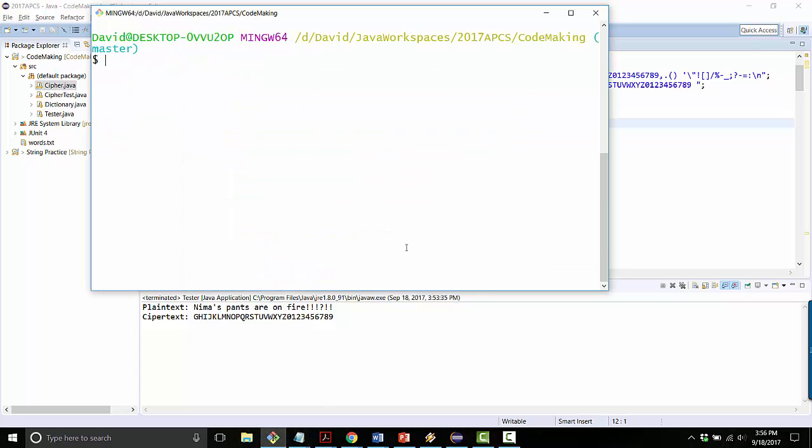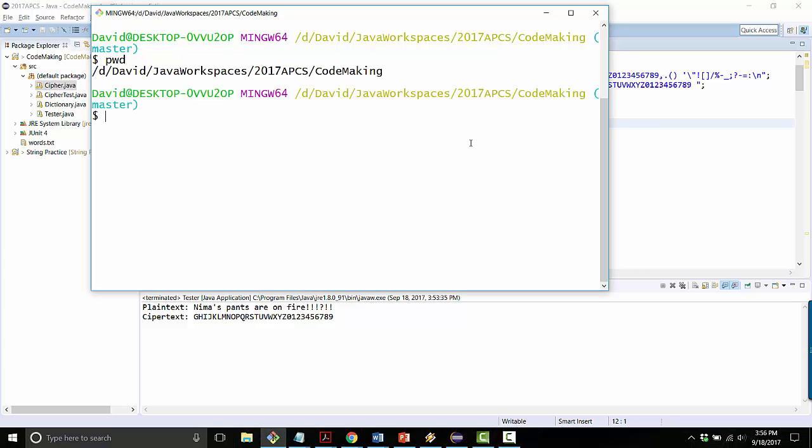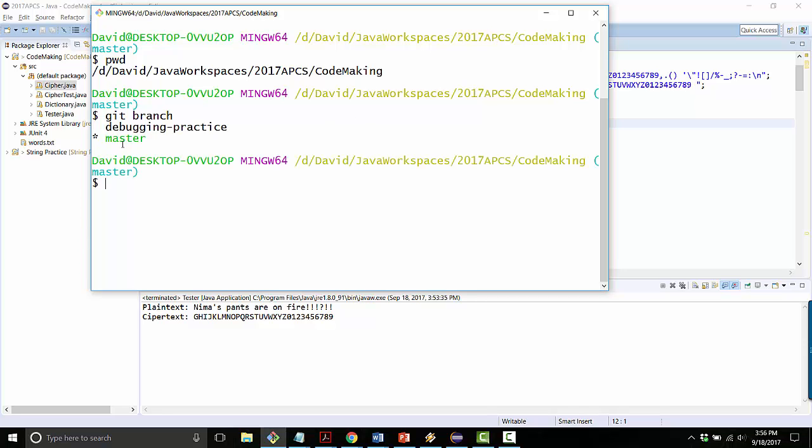Go ahead and open your terminal. Make sure you're inside this project. If you type pwd, you should be inside wherever your code making is. And if you type git branch, it will list what all the branches are. Here we've got master, but we've got another branch called debugging practice. So type git checkout debugging practice.